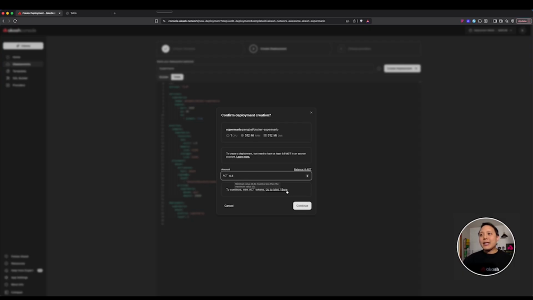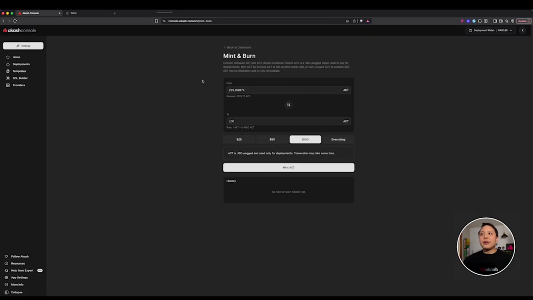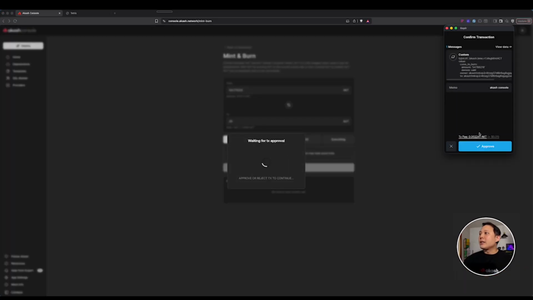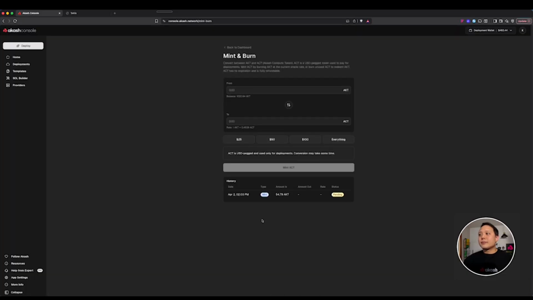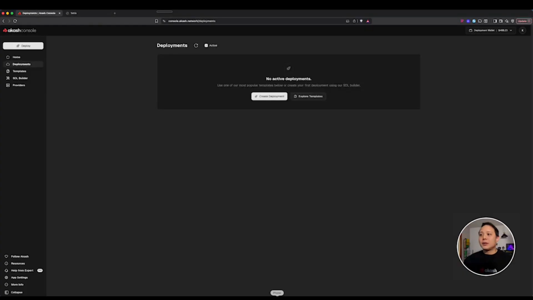And because I don't have any ACT, I might have to go to the burn mint page, which can also be found here if you go to Mint ACT. And here I can decide how much I want to convert. Let's just do $25 worth. So I'm going to go ahead and reapprove that. Perfect. And so now I have minted ACT, $25 worth. It is still pending. Okay. So there's going to be a little bit of a wait time, and we're going to resume after this is done through the blockchain.